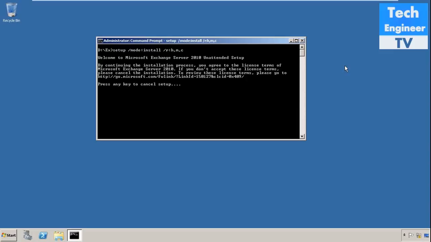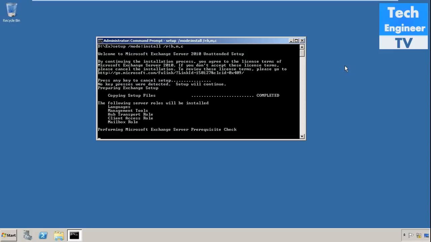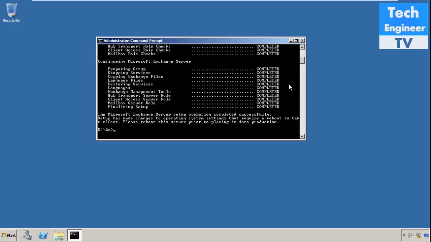So setup is started, and you can cancel setup by pressing any key. You can read about the licensing terms, and if you accept that, then let the setup go on. So it's currently copying setup files, like what we already learned during preparing schema, Active Directory, and domain. First a set of files copy. Now the roles are going to install.